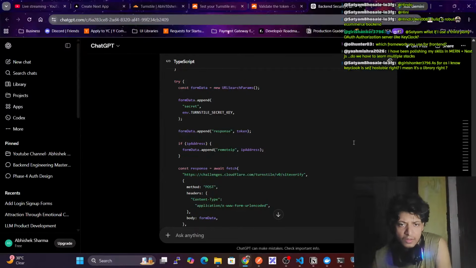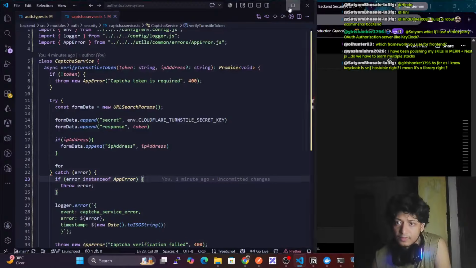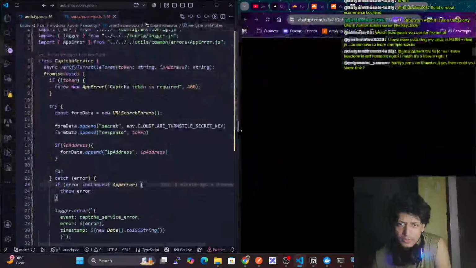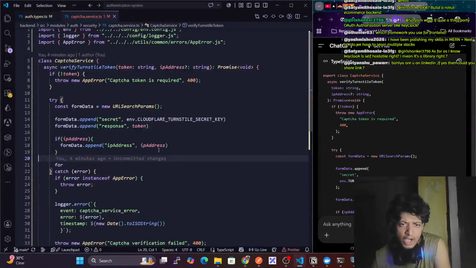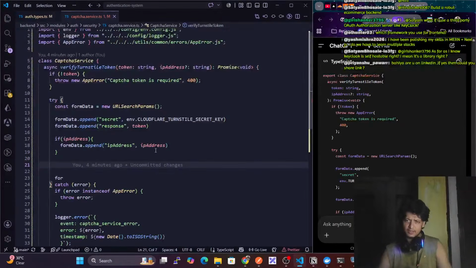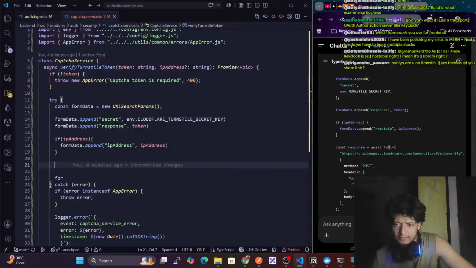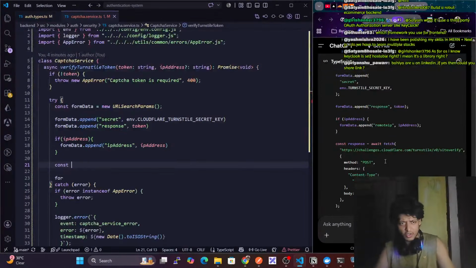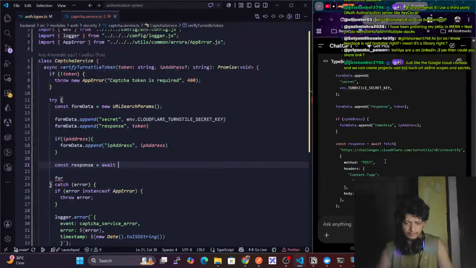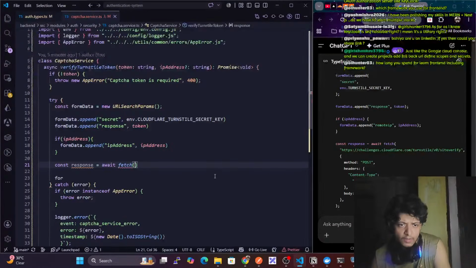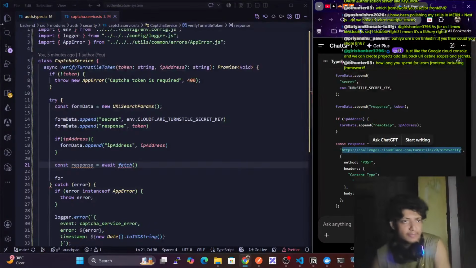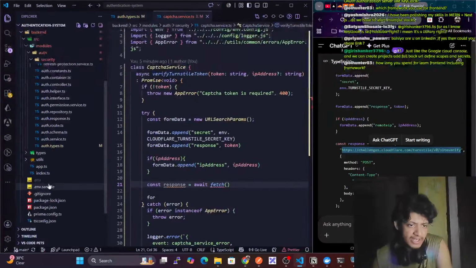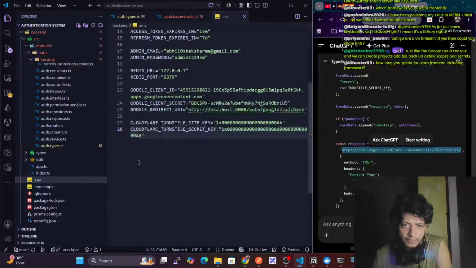Okay, fine. We have this. Okay, so we have appended the IP address as well. Okay, we have the response. We are using fetch. Okay, we can use fetch, there's nothing wrong in that. Const response equals await fetch, and this is the endpoint. See, okay, hold on. This endpoint, I think it should be in an env variable, because it can change in future. Then I don't have to hardcode it in my code base like this.